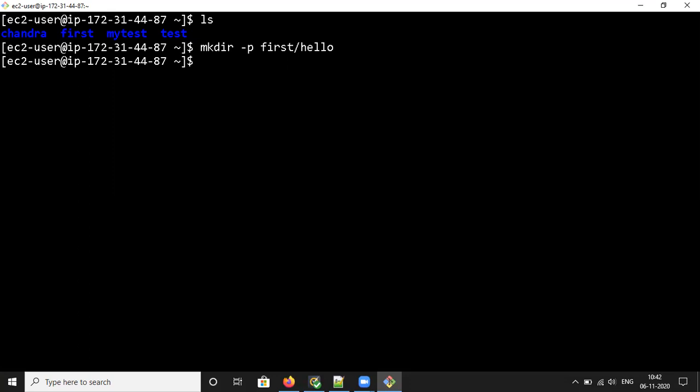Now I want to set the permissions. For that you can use mkdir -m. It is similar to the root user giving the permission. For that you need to get into the root user. So we are not going to use the -m option right now. We will discuss it further in the chmod command, the change mode command.